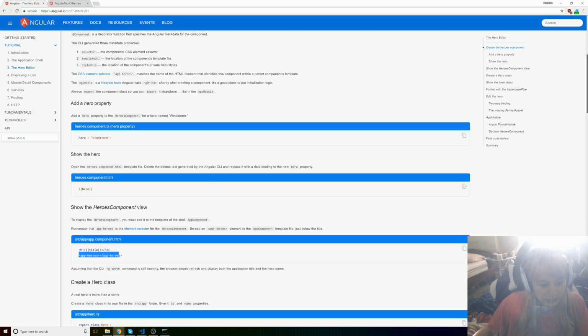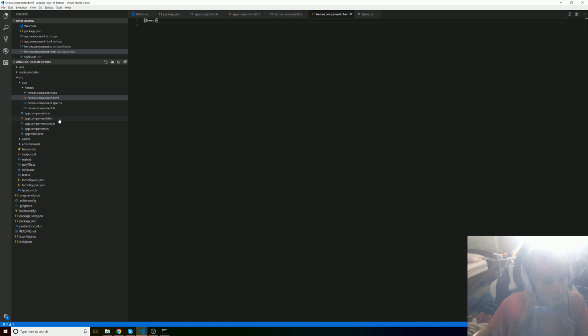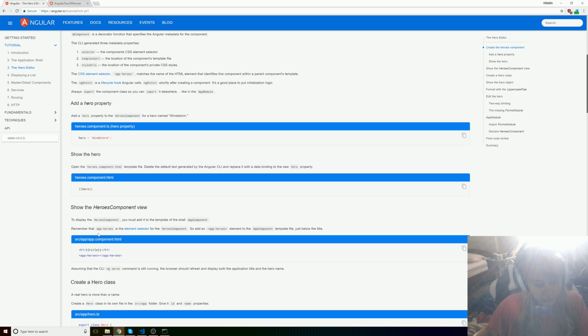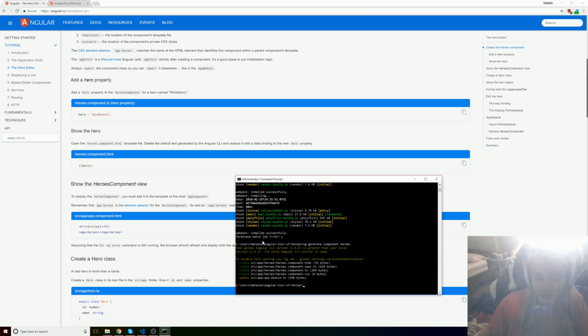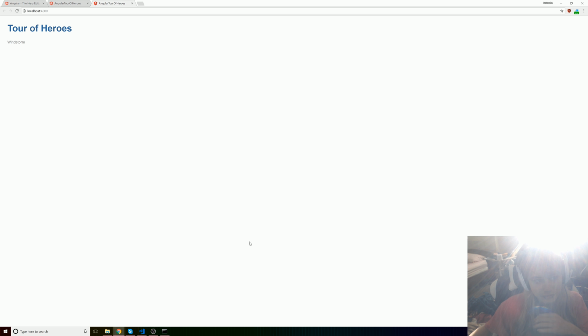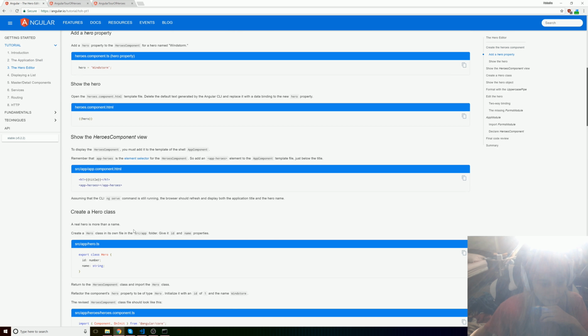So what we're going to do is put this into our app component HTML. And then if we go back, before we see it again, obviously, I keep forgetting that the web server isn't running anymore. We need to save it again so that we can see it. Right, so now we've got our first hero there, Windstorm.